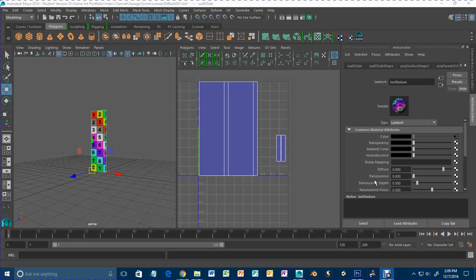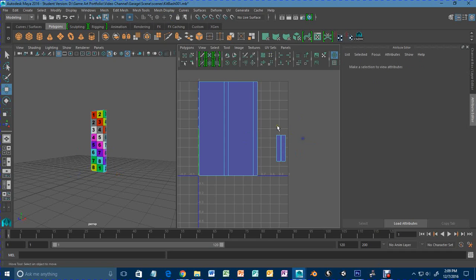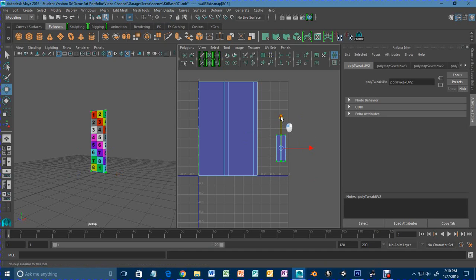Alright guys, so in our last video we left off with this rectangle UV laid out. So now here's where the real fun starts. We're going to decide the look and feel of what we want this garage to look like, what we want the exterior to look like. So yeah, we've got it UV laid out.